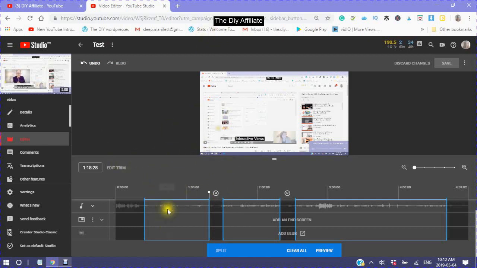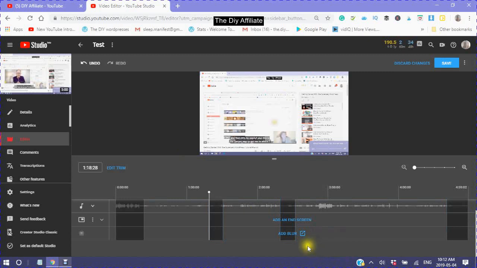When you are ready and you've got your trim, and if you're splitting, you will then click your preview. And after you previewed your video, I'm just going to click preview here. You will play your video. There's a player right there, an arrow, which is play. And then you will click save your changes. Then your video will then be saved.